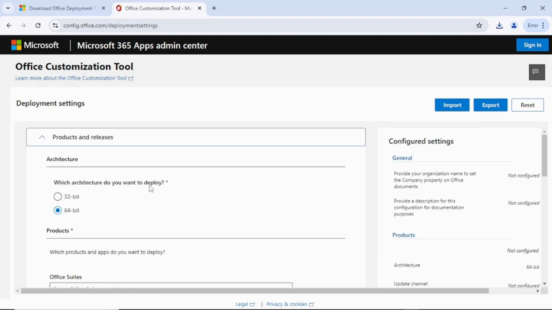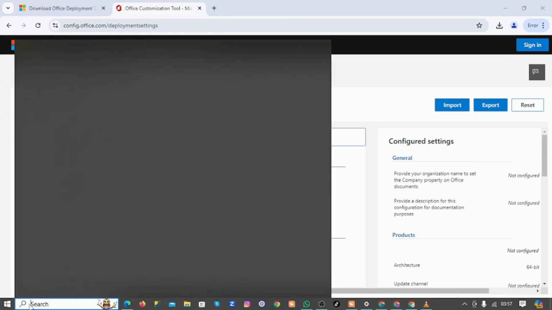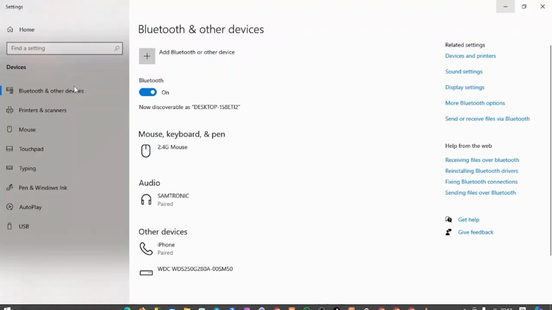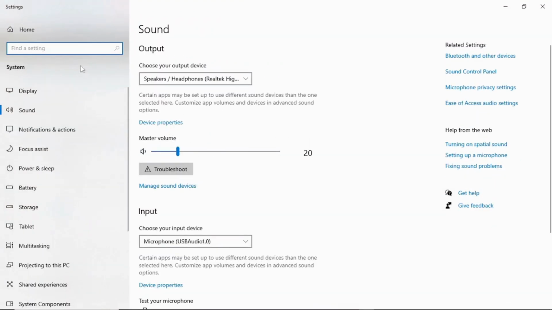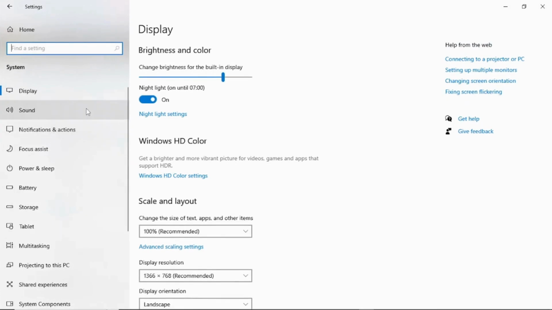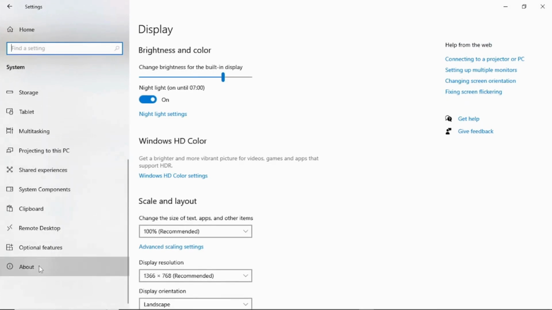Which architecture does your system deploy? So if your system is a 32-bit system, you have to select 32 bits. But if it's 64 bits, you need to select 64 bits. And to know how many bits your system is, just simply come here, go to settings, just type settings here, go to your system settings. So when you come to this point, click on home. It's going to bring you home here. So click on system, then scroll down and click on about.